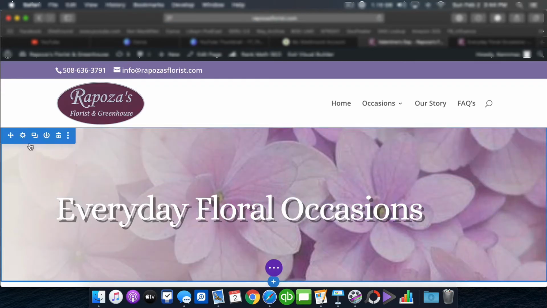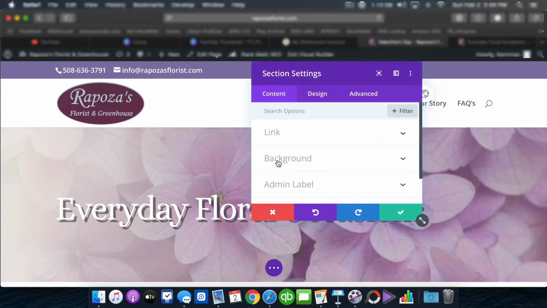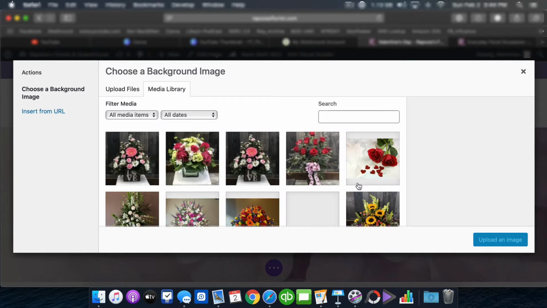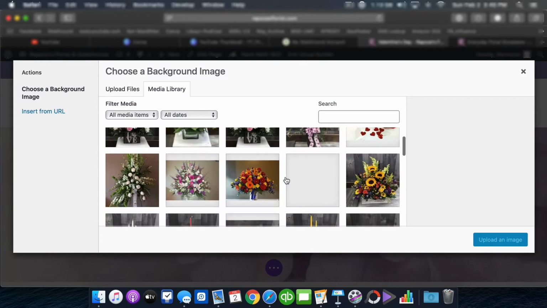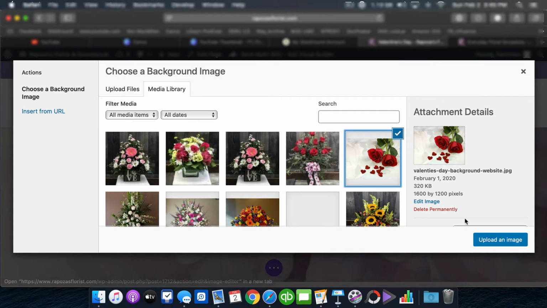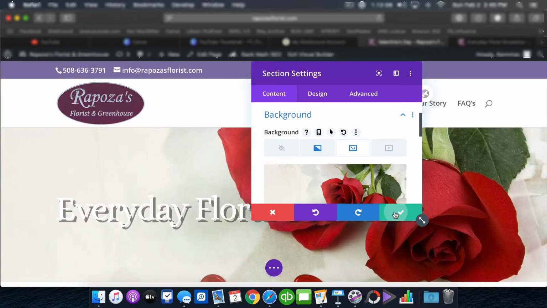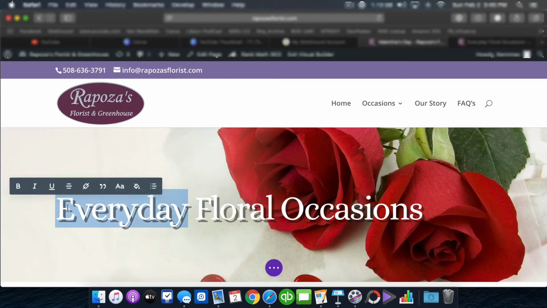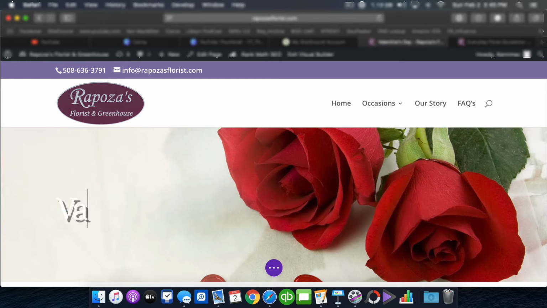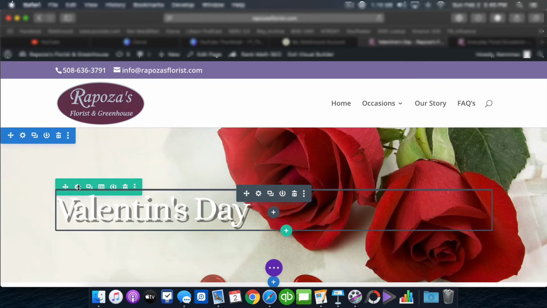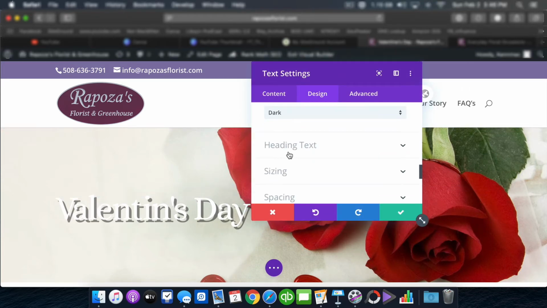Now we want to change the background of this again. So we go here, background. I believe you already have something in here that's got flowers. I assume it's this one. Alright, this is not going to be everyday Valentine, it's going to be Valentine's Day. The lettering is really bad, so we'll edit that too at the same time. Heading text.